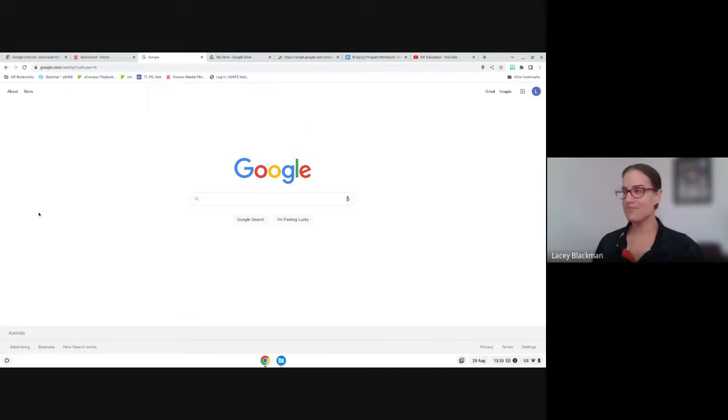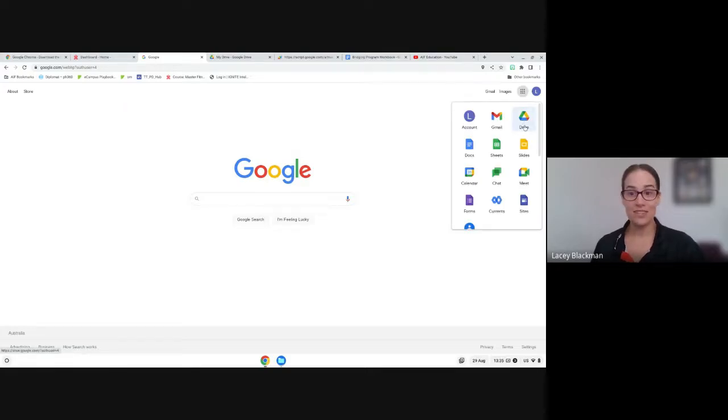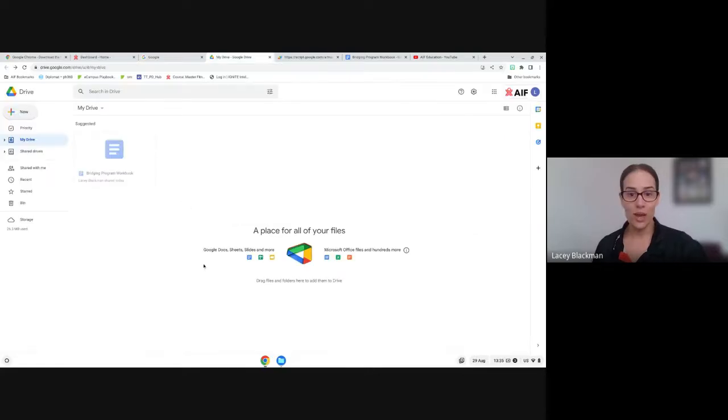Once you've done this, click on the 9 dots icon in the top right-hand corner and then select the Drive icon. A new web browser should appear, and it may or may not request you to accept some terms and conditions of use. If it does show for you, please click the I accept, and this will connect you to your Institute Google Drive.